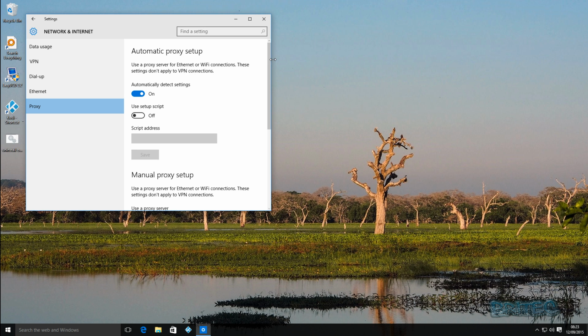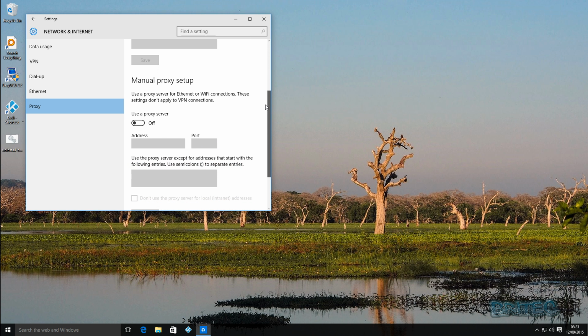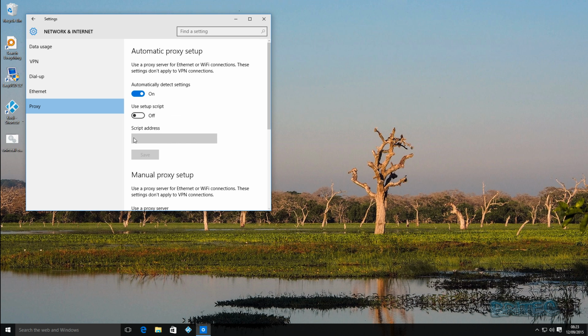Now inside here you've got two options. You've got the automatic proxy setup, and you've also got the manual proxy setup, depending on what information you've got. If you've got the URL, then you can use the automatic proxy setup. You just need to use a setup script, and then inside here you need to put in your URLs.